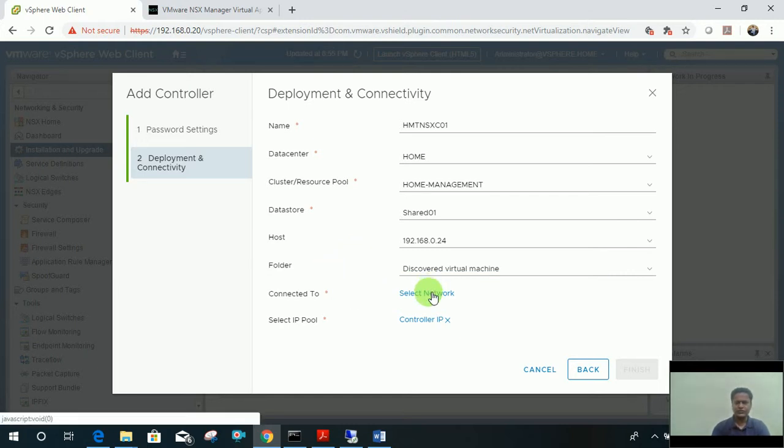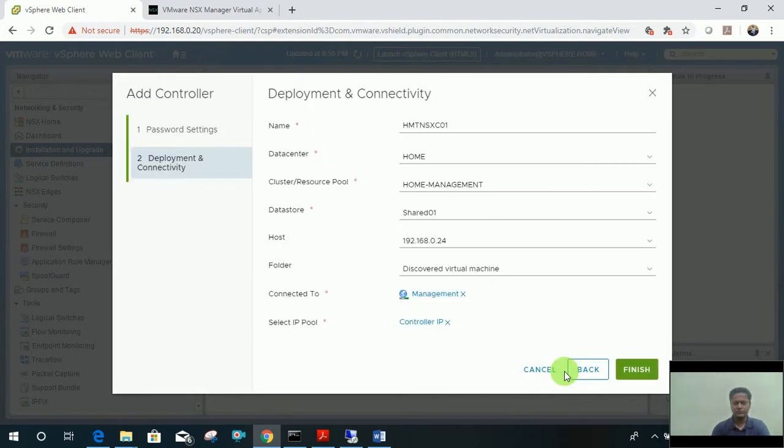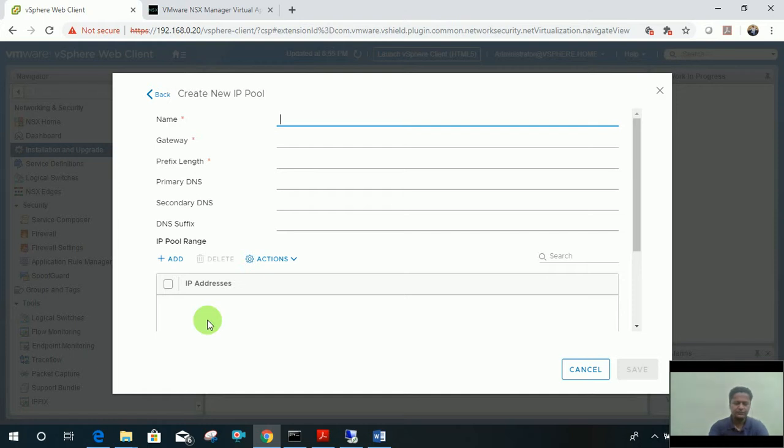Connected to, here you need to select the port group. I'm selecting this management port group, and the IP pool. Here I have already created this controller IP pool. However, in a very first configuration, you would not see anything in this box. So what you need to do is create a new IP pool, and you can give it a name as you like.